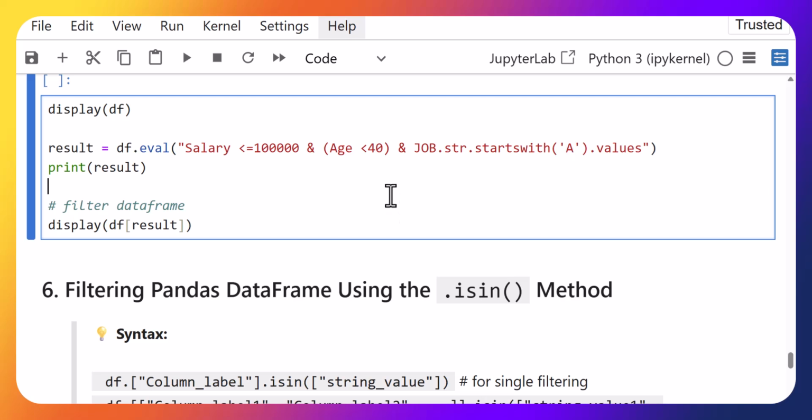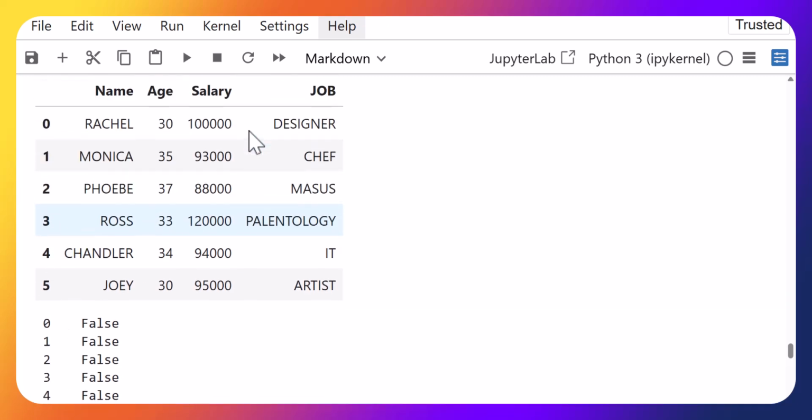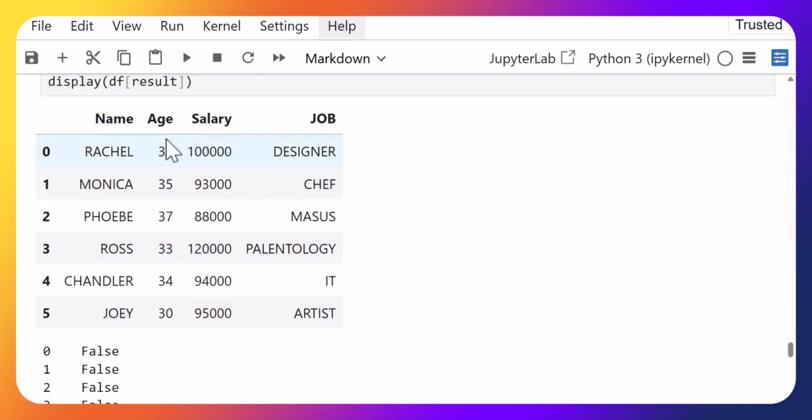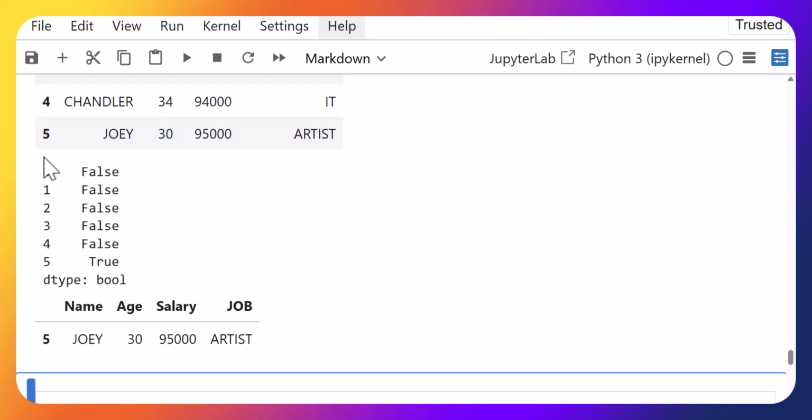So let's see the result. Here we have first created a filter using the evaluation method, and then we have applied this filter within the angular brackets of the data frame. To see the output, this is the original data frame, and here we have printed only the filter which we have created using the evaluation method. So this is basically the filter.